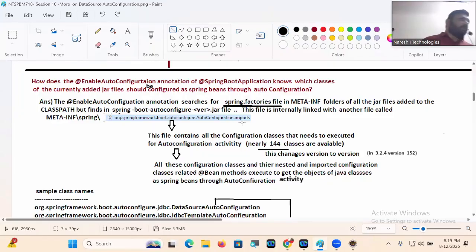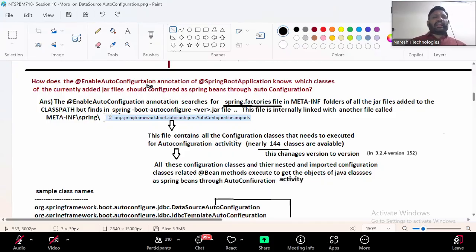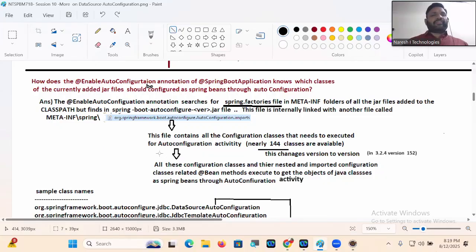Are you understanding my statement, guys? Got the clarity or not? Everyone understanding? org.springframework.boot.autoconfigure.AutoConfiguration.imports. This file contains all the configuration classes that need to be executed for the auto configuration activity.